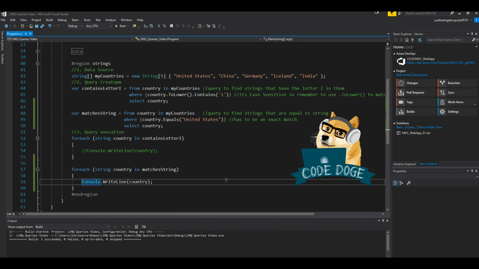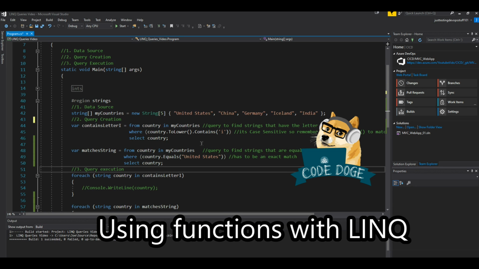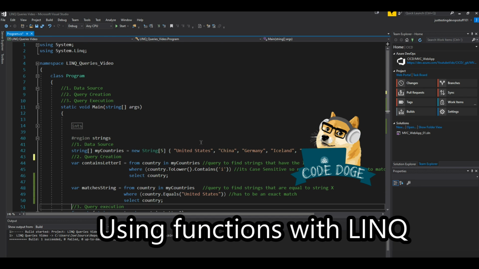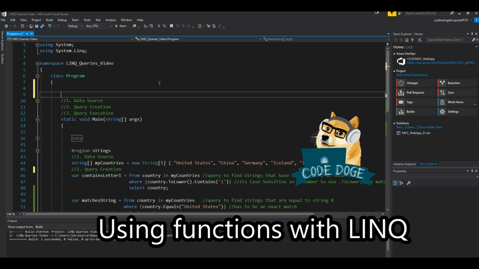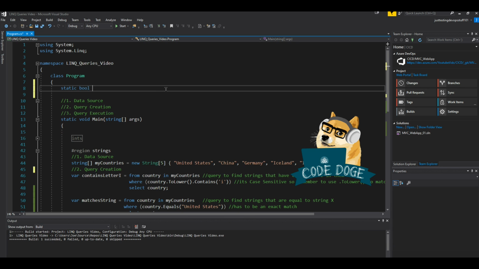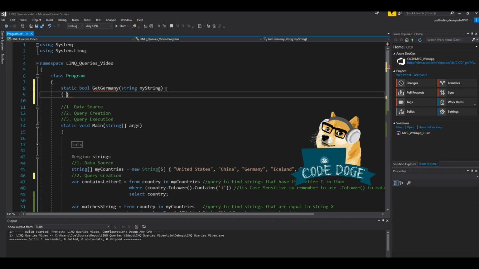There's actually one more interesting thing that we can do here, in that we can use a function with the query string or query creation step. Whoops, let me fix this typo. In order to do that, let's make a function here, and we'll add that right above here. We'll be returning a bool. We'll call it get Germany. It's receiving a string that we'll just call my string for simplicity's sake.